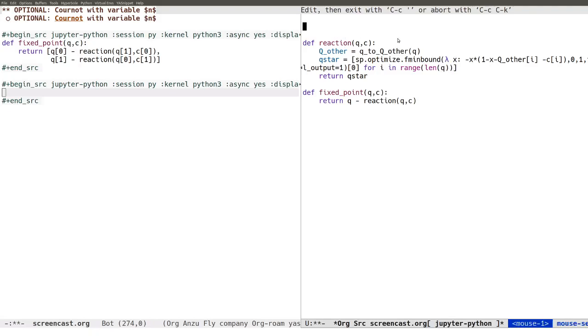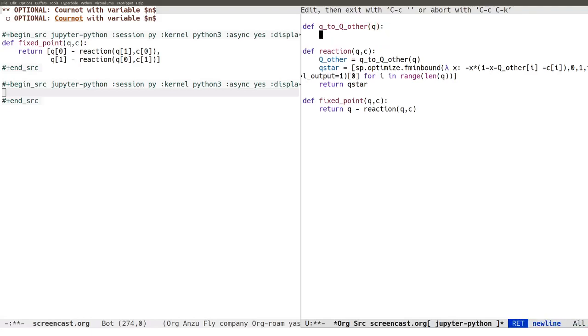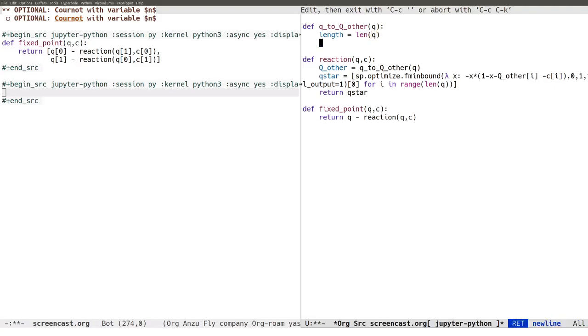So now what I need to have is this function Q to Q other, which is a function only of the vector Q. So I need to know how long this is. The length is going to be the len of Q, so the length of the vector Q. And I'm going to return the following. It's going to be an array.